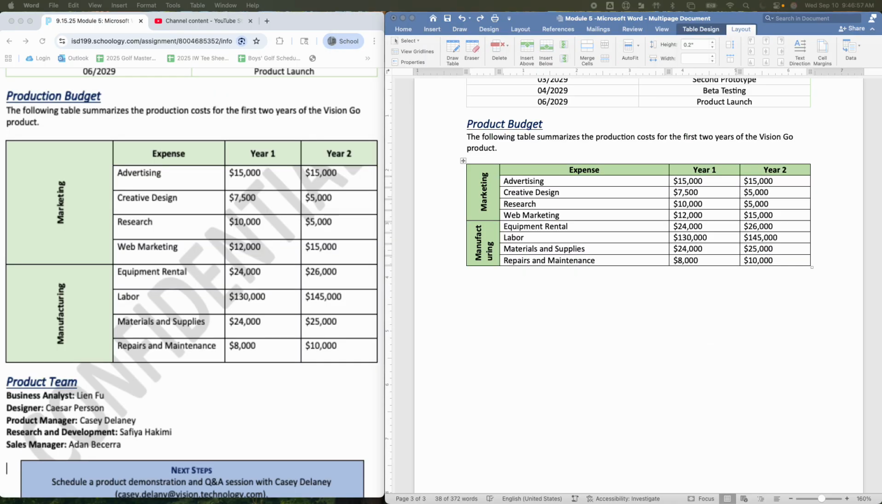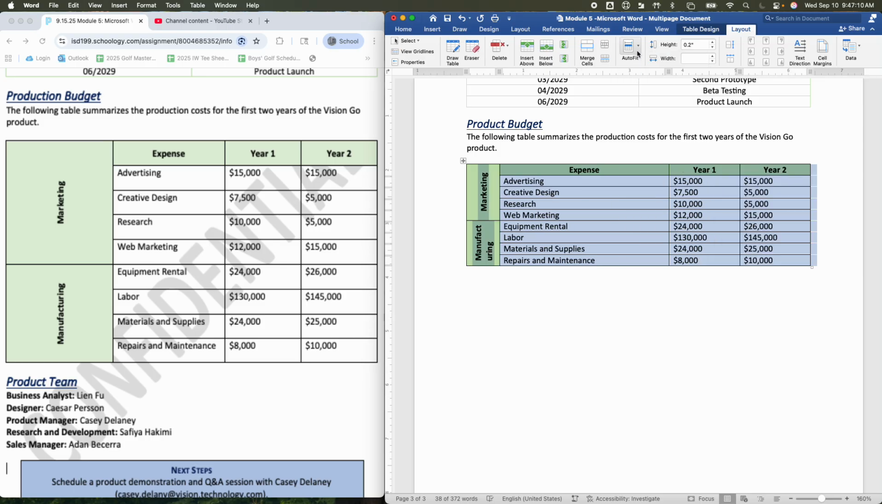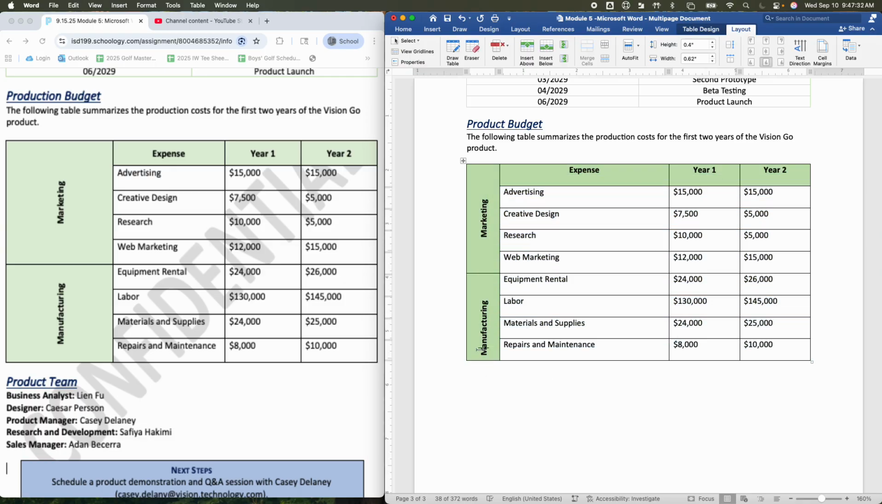So, all right, let's solve this table problem we have here. We're going to highlight the table. There are some auto-fitting functions we can click here, but none of them solve our problem. What we don't have is enough space in these 4 rows here for the word manufacturing. So we're going to make sure that auto-fit is set to auto-fit the window, this space right here. And we're going to adjust the height of the rows from 0.2 to 0.4. Not out of the woods yet.